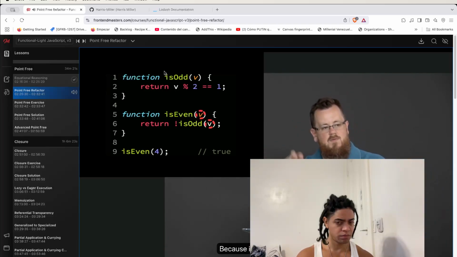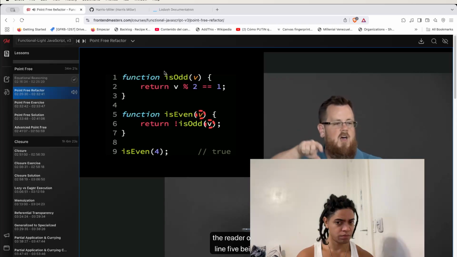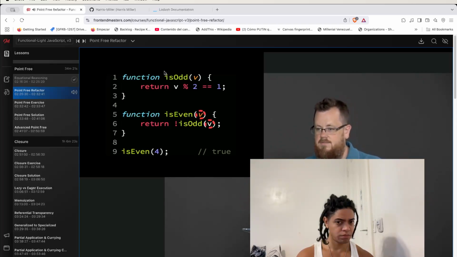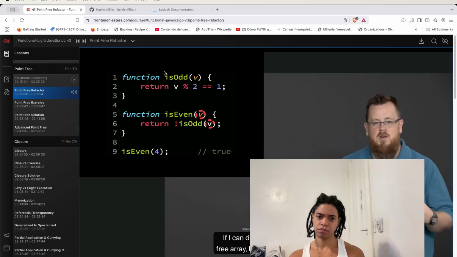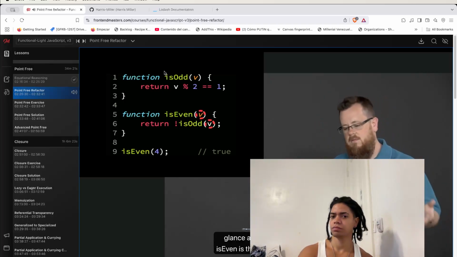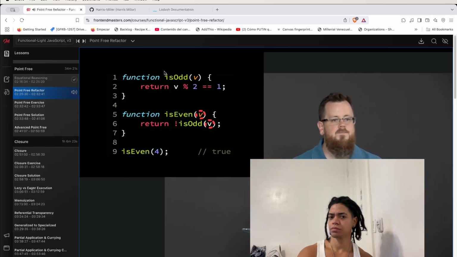Because it's not important for the reader of this code to see v on line 5 being passed on line 6. That is an unnecessary detail. If I can define this in a point-free way, I free up the reader to glance at it and realize, oh, okay, is-even is the negation of is-odd.